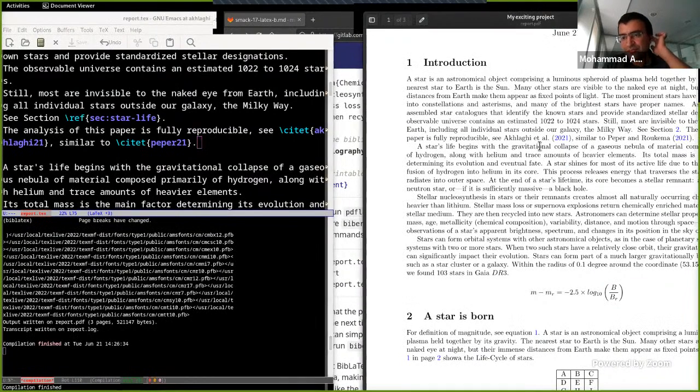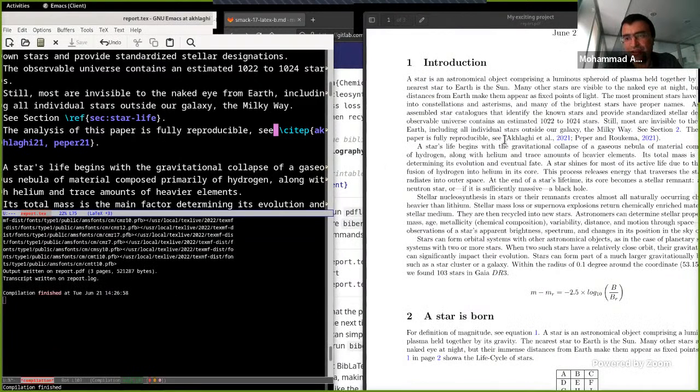Now you see you have both citations here. And the good thing with this citation style is it's really powerful and really nice. For example, if I want to put them together, I can just come here and say, this analysis is fully reproducible, and then I just put cite P, for example, to put both citations in parentheses. So look, both of them are now in parentheses.